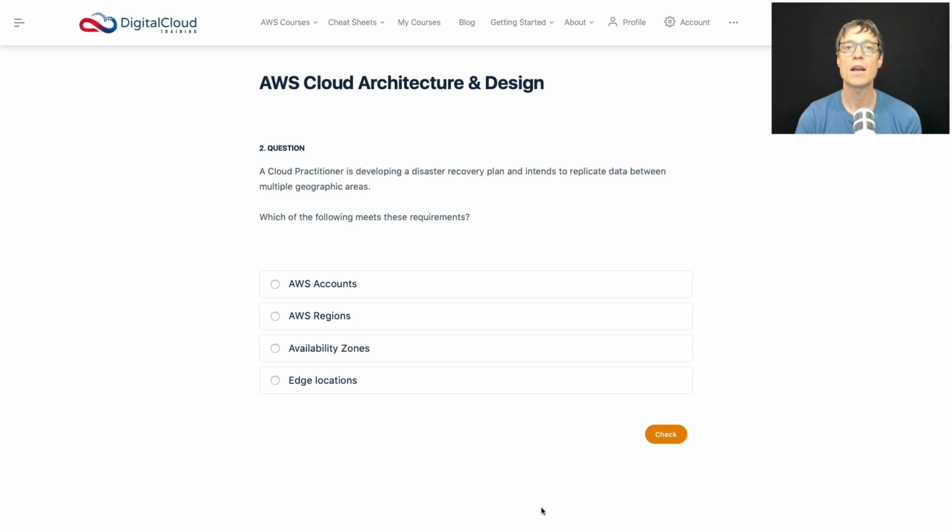Question number two, a cloud practitioner is developing a disaster recovery plan and intends to replicate data between multiple geographic areas. Which of the following meets these requirements? So if the data needs to be replicated between different geographies, where do you think it needs to go? Principally, we're going to think here about regions or availability zones. Those are the ones that you should be thinking about. So which one is good for geographically replicated data?